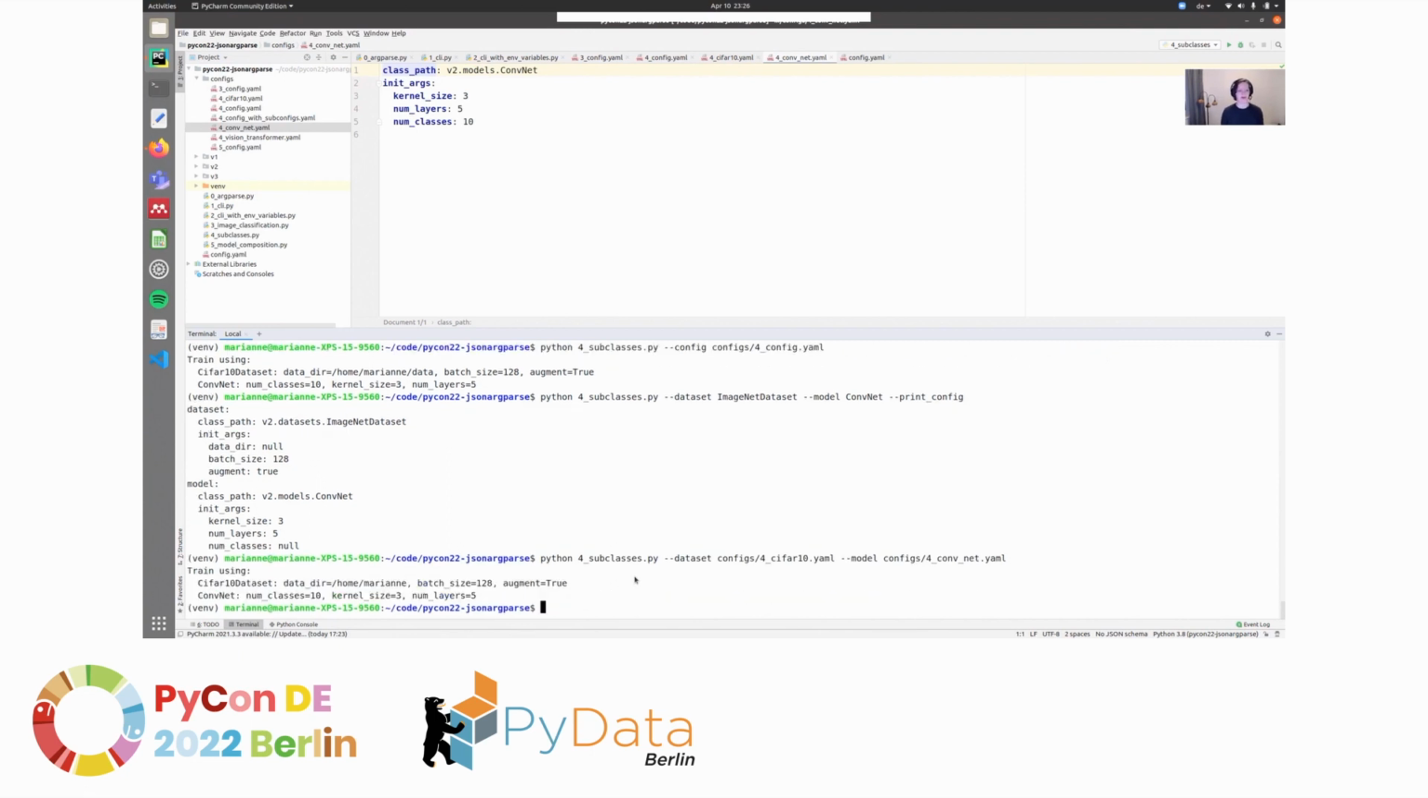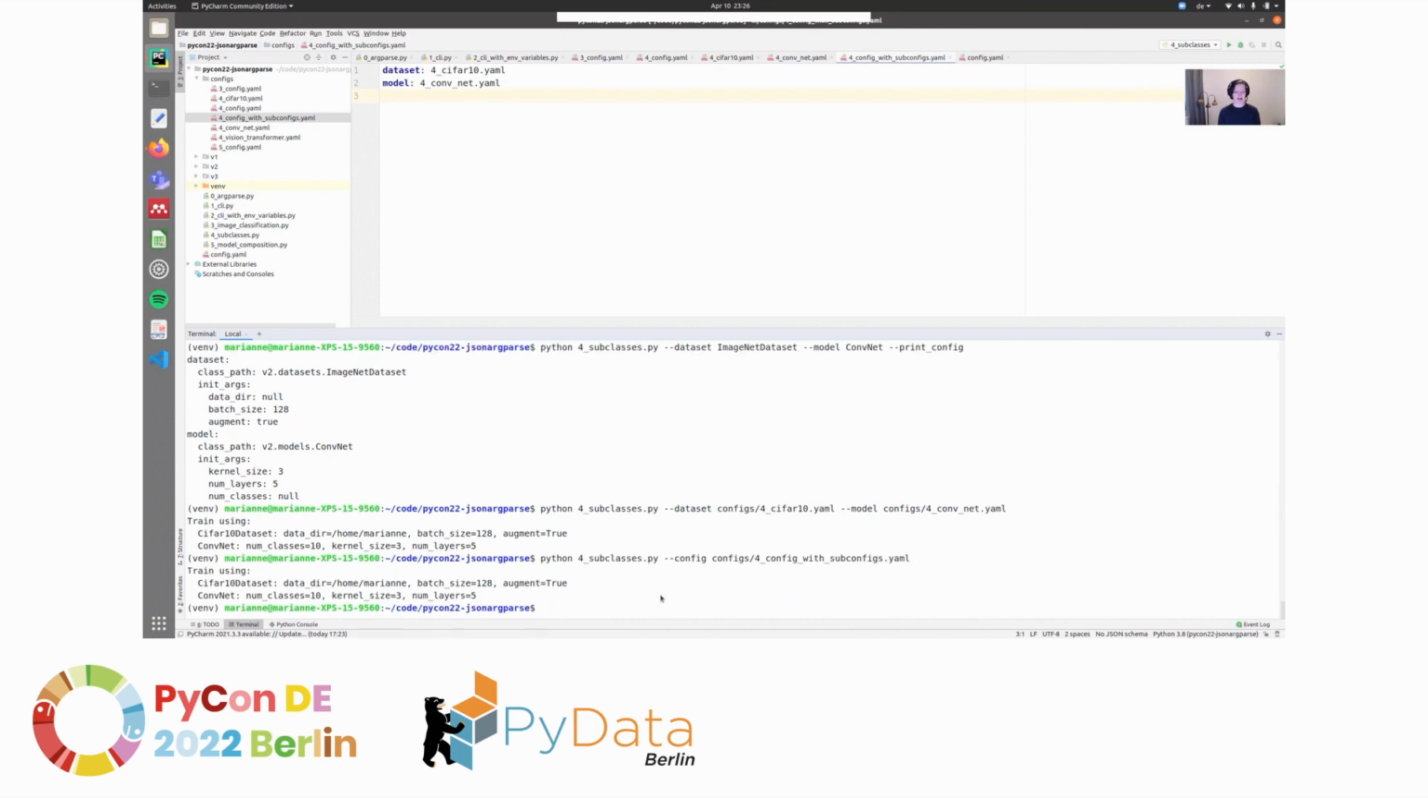So this will work. And there's another option, which is basically one config which internally references the subconfigs. That is another option you could do. Then it would be again config. Here you go, same result. From here, you can continue until forever.